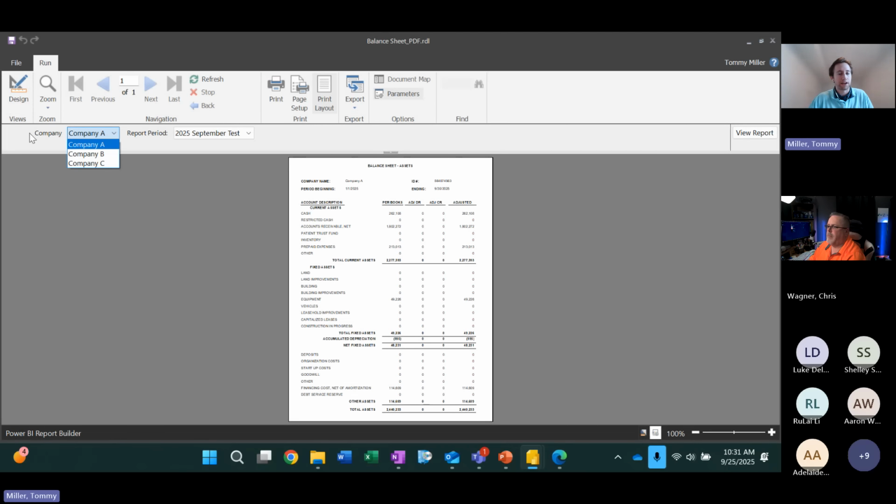So I've got a drop down for my company. Here I've got company A selected, and then I've got some different report periods. So I've just created a test one here for 2025 through the end of September. And we can see that when I'm looking at this report in the print layout, it looks pretty clean. It's nice and formatted, exports to your standard letter size PDF.